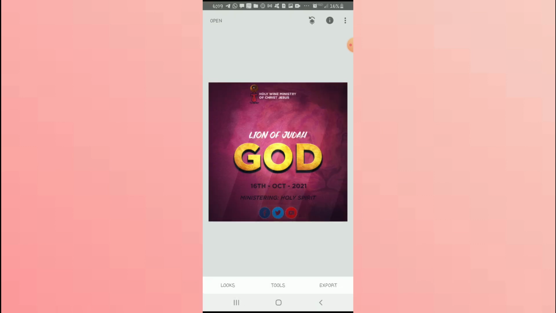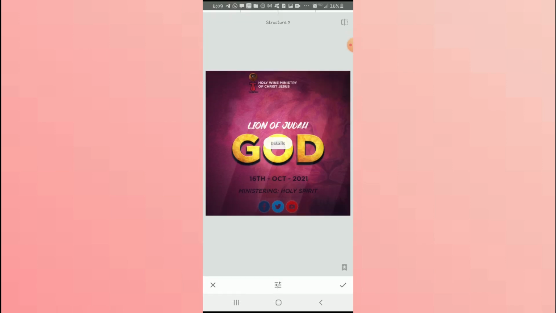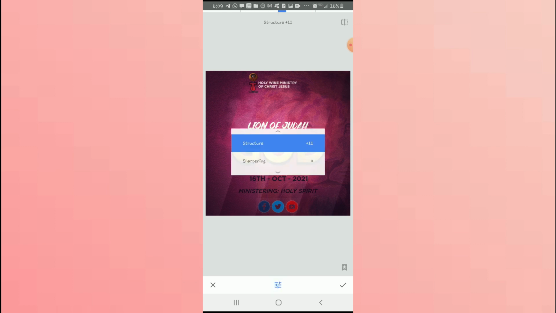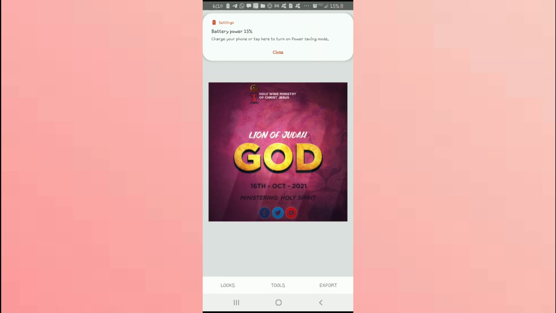So once you see that has been done, you click the tools again. I click details. You want to add structure to it. So you don't let the structure be too much. You can see if it is much, your project won't look okay. So you just work around that, probably around. Yeah, you click the sharpening also, and you sharpen it, and you have your project. So with this, you can actually save it, and that is it.